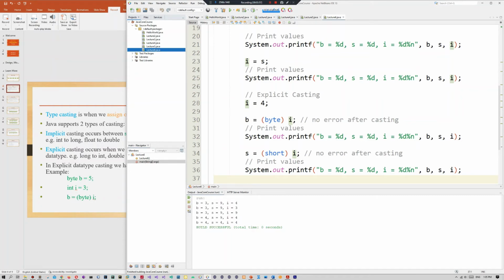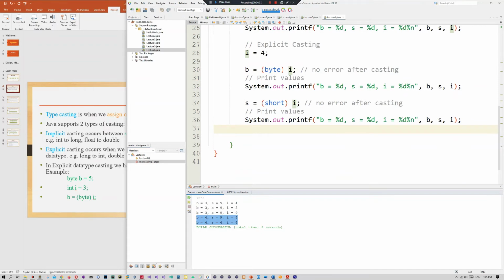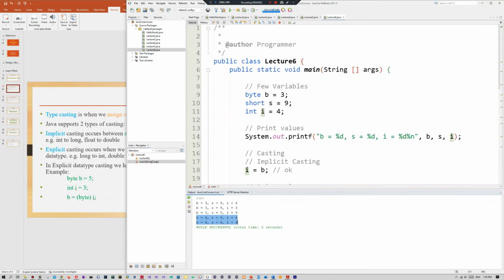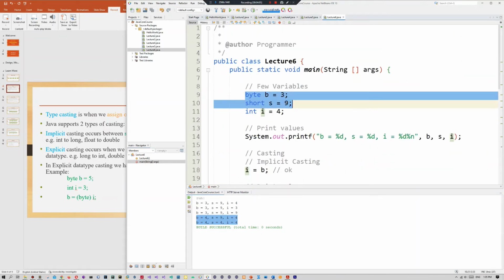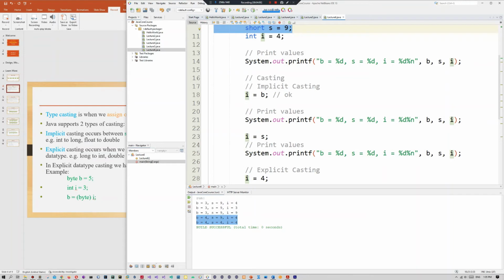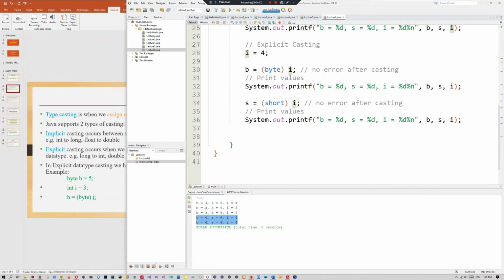Okay, so we have the updated values now. So guys, keep in mind, a shorter data type can be implicitly or automatically cast to a larger data type, but a larger data type must be explicitly cast to a shorter data type. And keep in mind, if there is a larger value, the result will be an illogical value. Let's test.